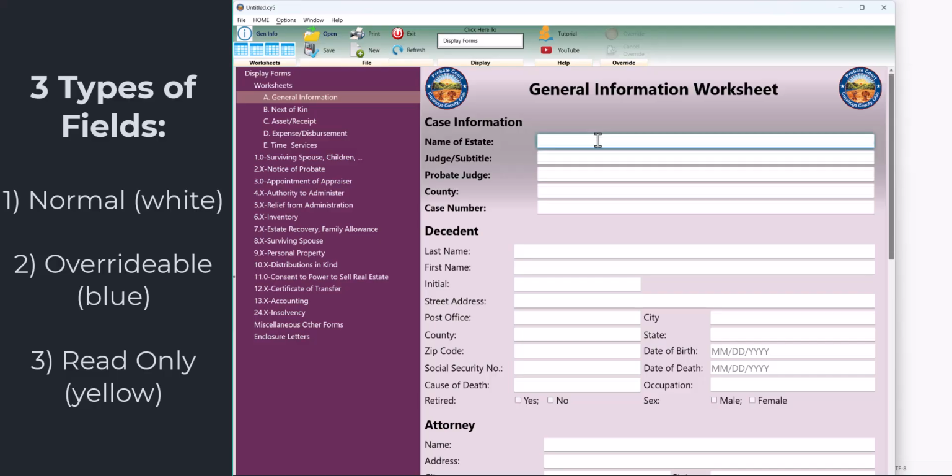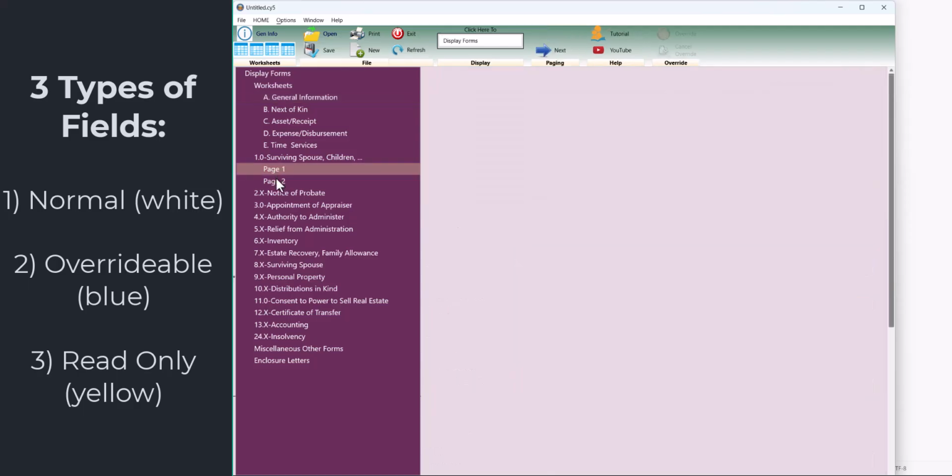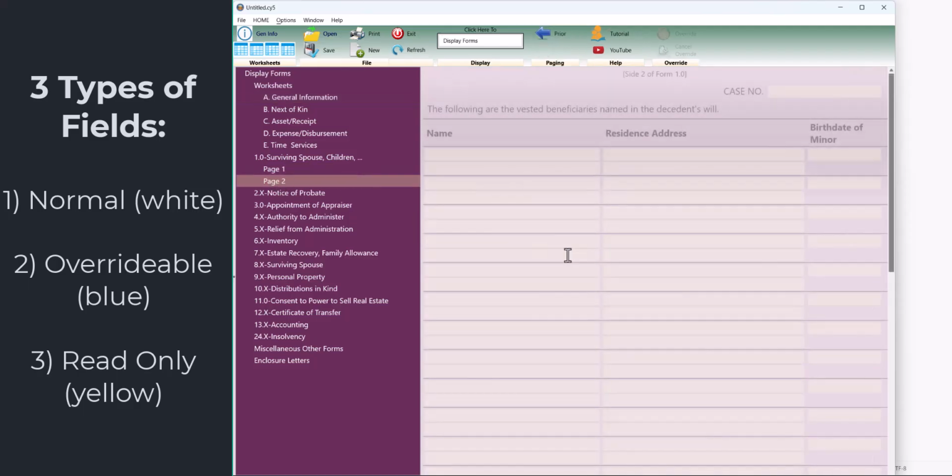Now, I don't know if this is the right time to mention it, but I will anyway. There's really 3 types of these fields. These ones that are white, with white fills or backgrounds, those are just normal. You type in whatever you want in there. But there are other fields. Let me see if I can find one.